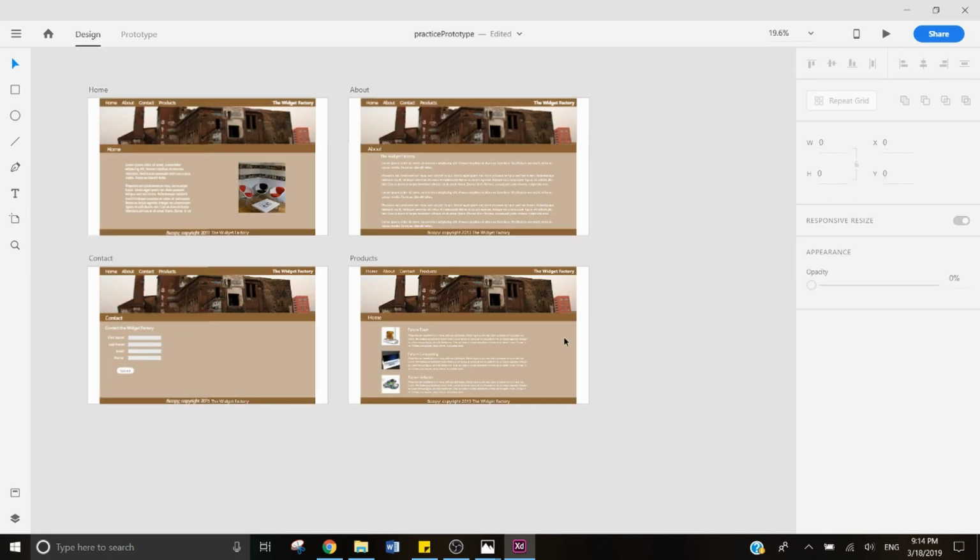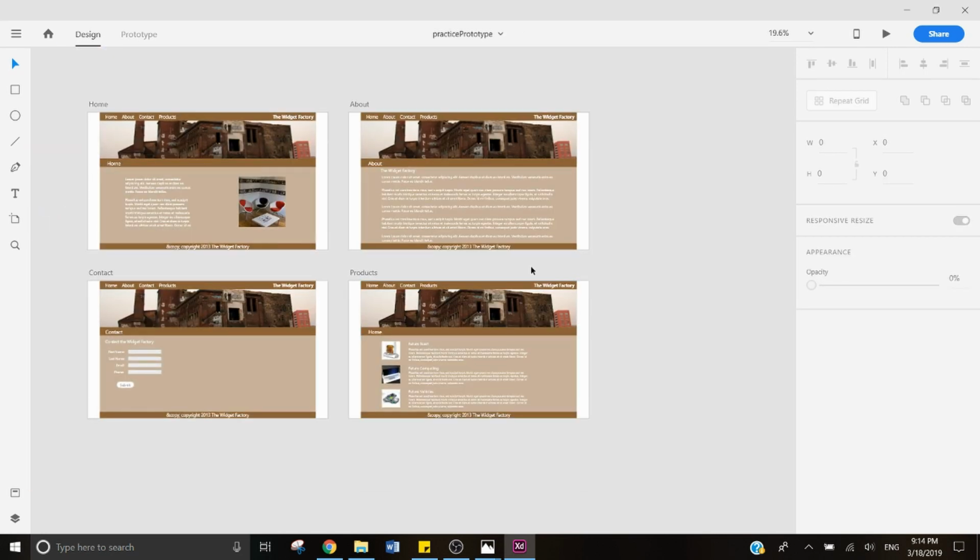And now we have made every page of the prototype. The next step is to link them together. The wonderful thing about Adobe XD is that you can create your own link pages, so you can link the pages together like a real website.